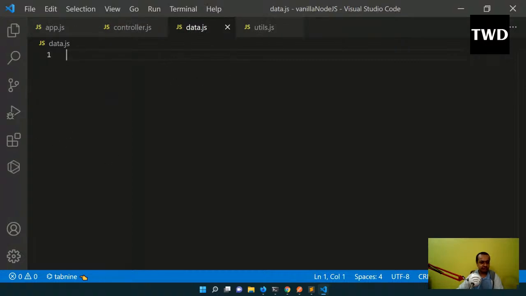So the thing is that we are going to add some test data, and that test data will be in our data.js. We're not going to connect it to MongoDB or anything for this small application. We're not going to do that. Just the test data will come from some to-dos. Okay, so let me add those to-dos also. So it will be like this.